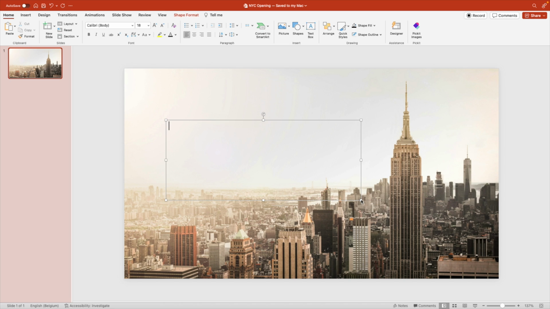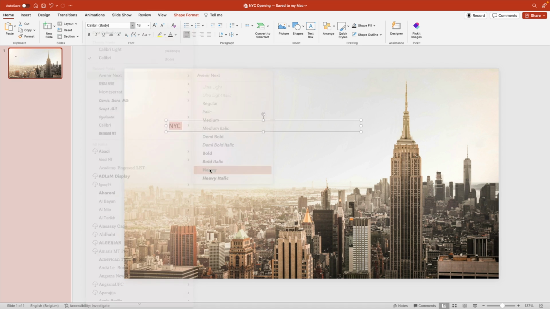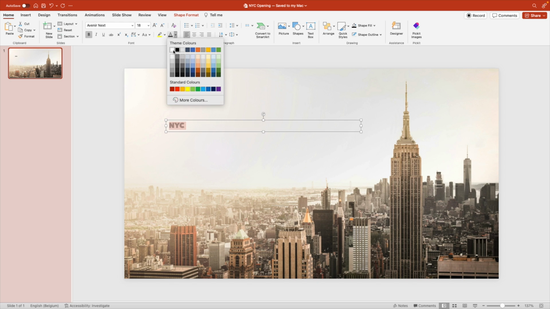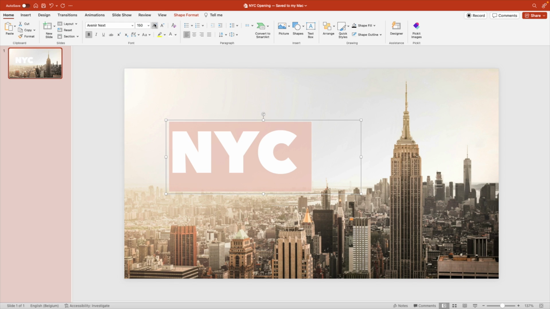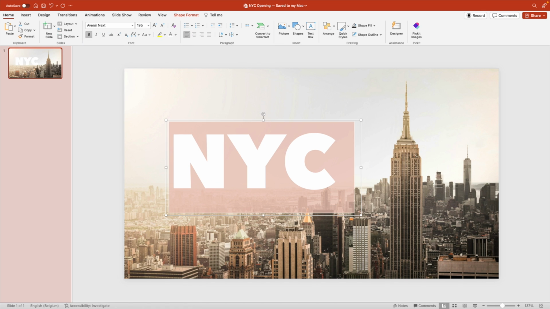So drag a text box and let's type in NYC. We're going to use the font Avenir Next. Go to Avenir Next and we're going to use the heavy subfont. Let's make it white and increase the size. Let's try 150 and it can even be bigger. Maybe let's try 195. That looks quite good.